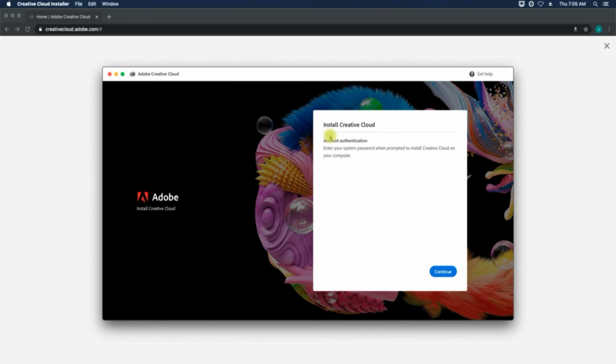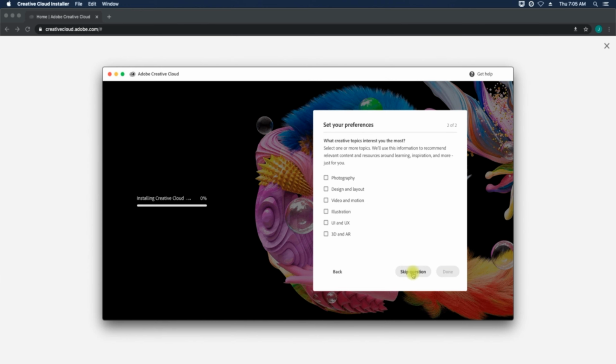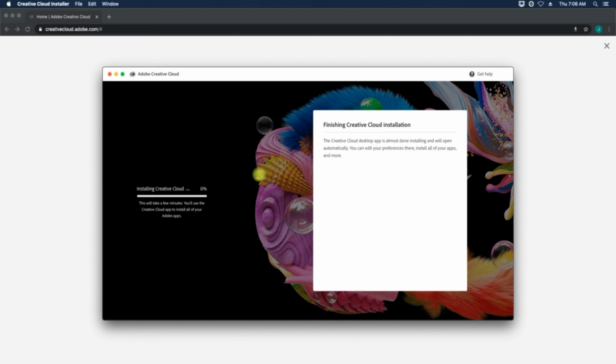Okay, so it wants us to enter our system password for Mac and possibly for PC as well. Depending on your settings, you may need to enter your password as well. Okay, so I've entered in my password. I'm going to skip the questions for right now. It's just getting information. Okay, and then it's going to install. So what I'm going to do is pause the video, and once this is done, I will return.